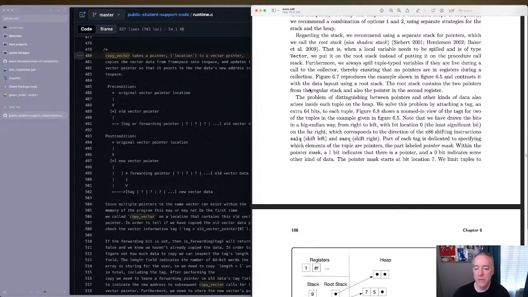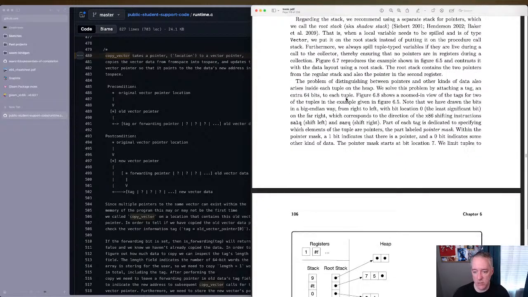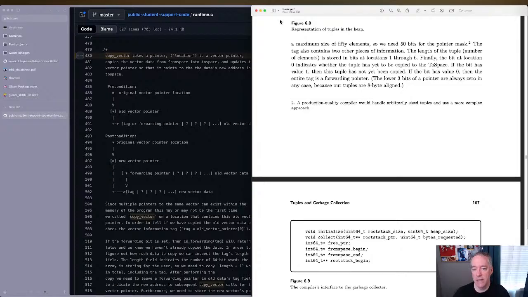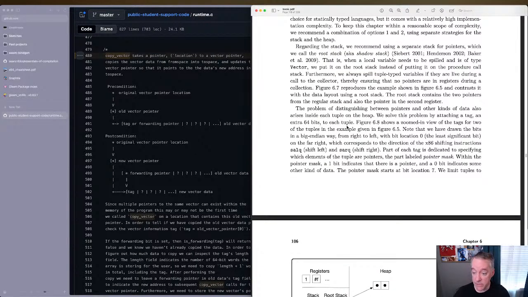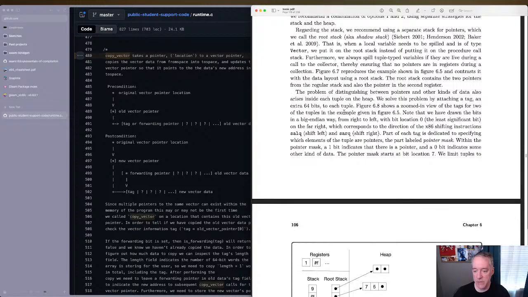Okay. So the problem of distinguishing between pointers and other kinds of data also arises inside each tuple on the heap. We solve this problem by attaching a tag, an extra 64 bits to each tuple. That's interesting. So they're not tagging the values themselves, which is the McCarthy method. They're tagging the tuple. So, okay, 6.8 shows a view of the tags for two of the tuples in the example given in 6.5.